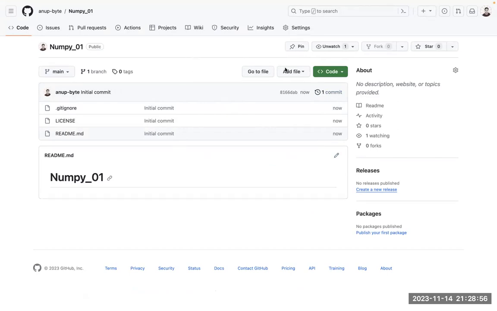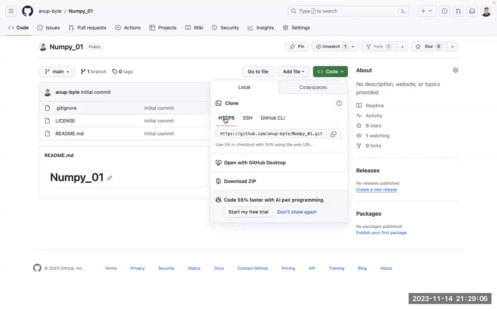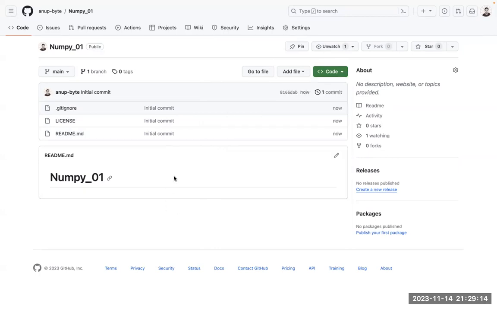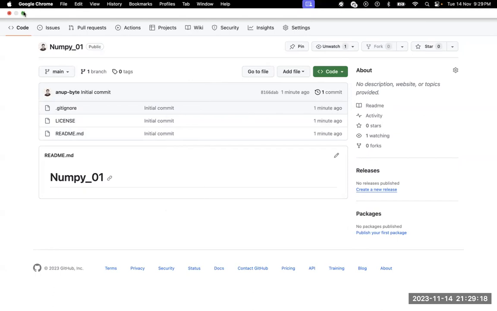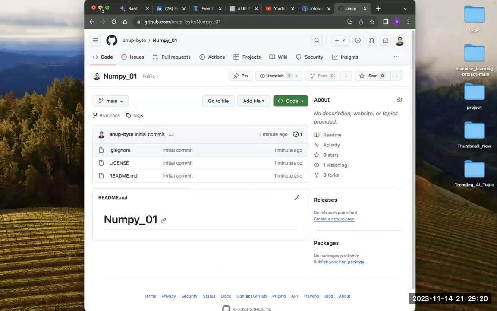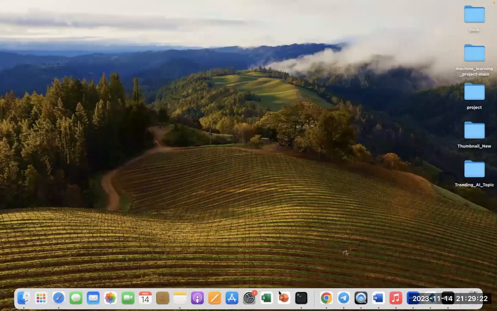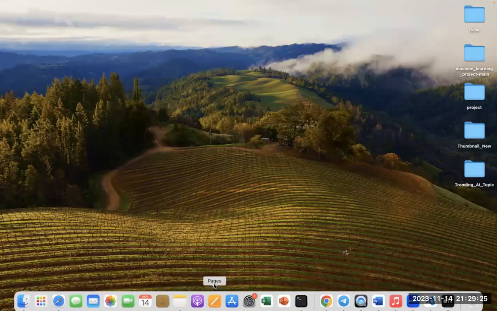Great. So see, I'm copying the URL from here. For copying the URL, you have to click on this green button, Code, and here, just below HTTPS, you have to click here. If you just click here, it will show you copied. So I have made one GitHub repository, and I'm cloning this repository in my local system, or in my VS Code.